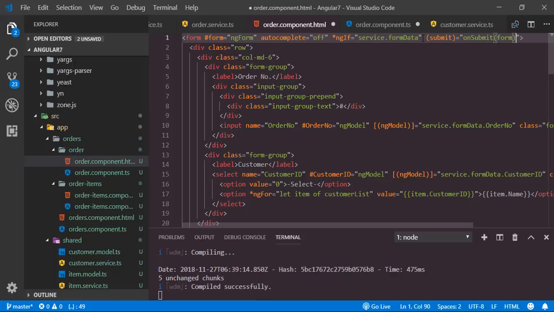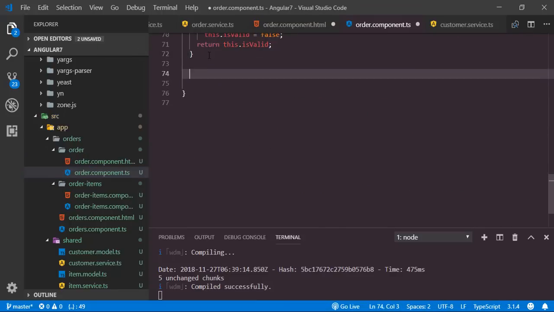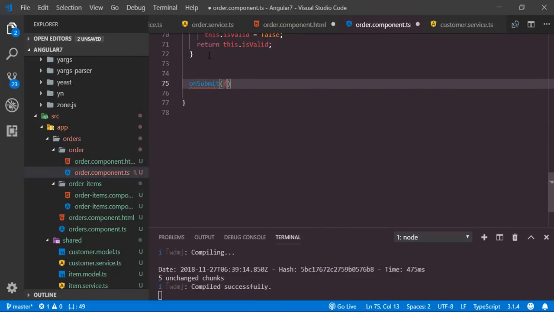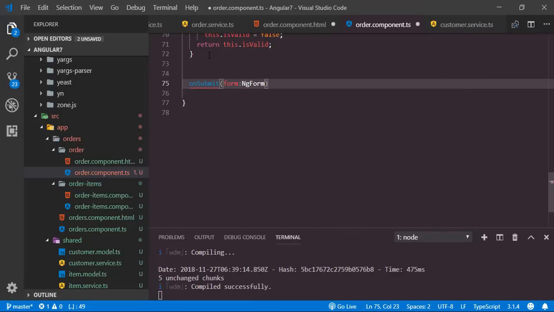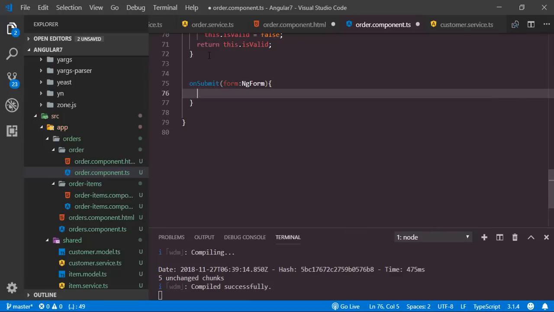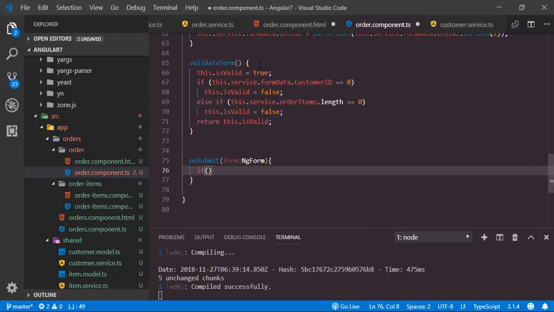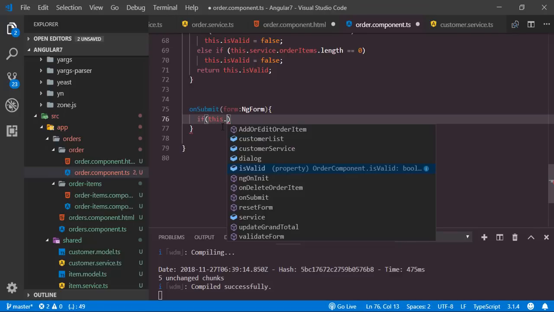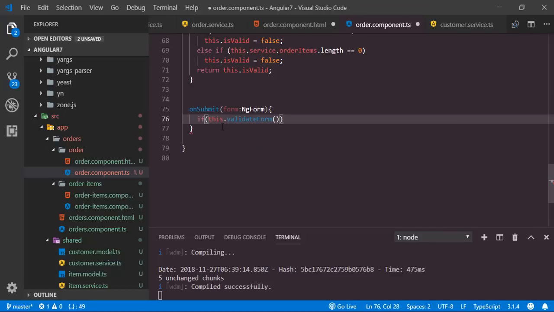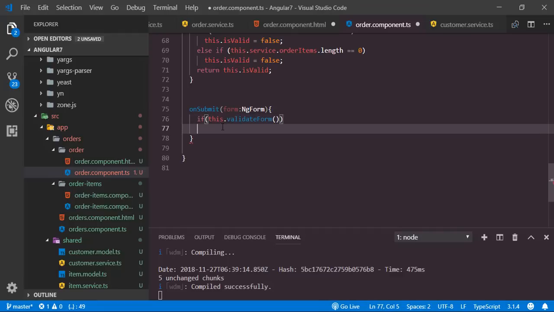Now let's define this function onSubmit inside the TypeScript file here. onSubmit with a single parameter form, of the type NgForm. First of all, we have the if clause. Inside that, we will call this function validateForm. This.validateForm function can be called. When the function returns true, then only we will post the form data into the Web API project.